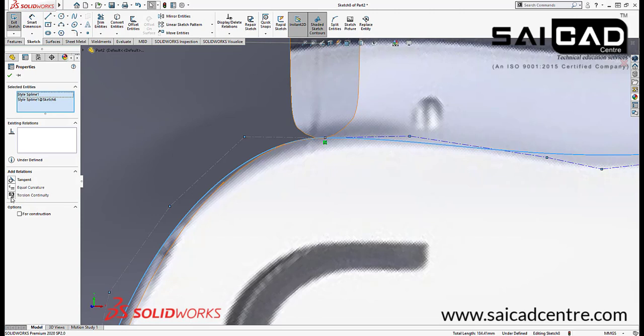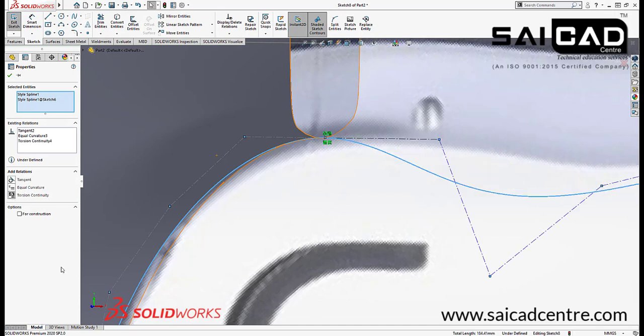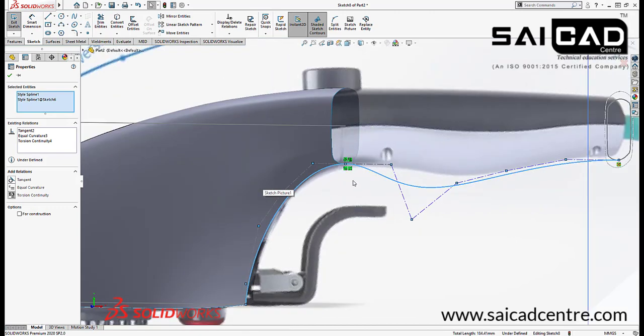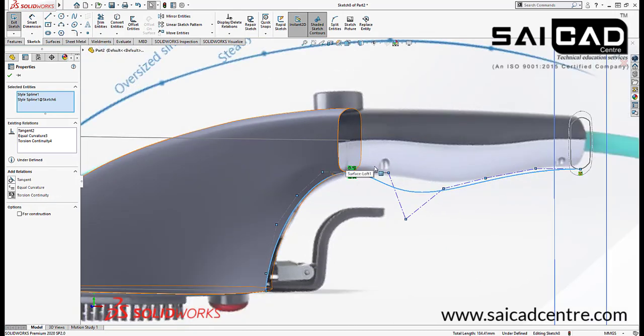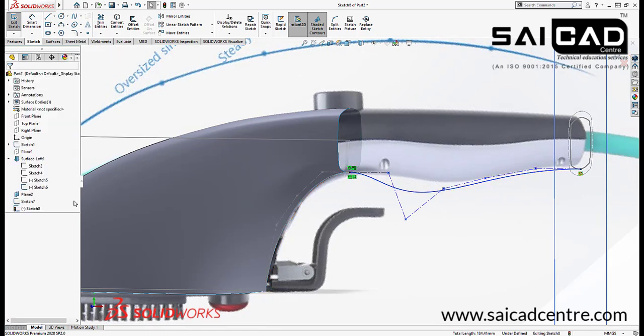So here we have the G3 and C2. Okay, so this is not C2, this is C. So equal curvature, or the other continuity, that is torsion continuity. So we can create that. So torsion continuity will have a different effect on that part. So I will show you what will be the effect. So just define that.